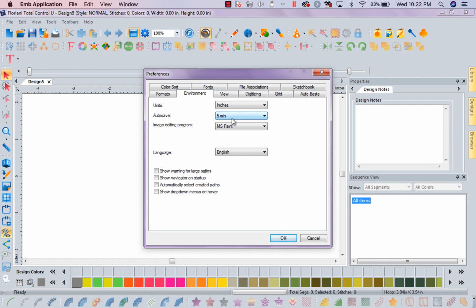Now, my rule of thumb, though, is if I'm working on a design and I've gotten a particularly difficult part done, or I've really been working hard on getting something lined up, I will automatically go File, Save As, and I will try and save along the way. But sometimes we get wrapped up in what we're doing and all of a sudden the computer goes dead. Something happens. So this way we don't lose all of our work. We just lose back to the last 5 minute save.